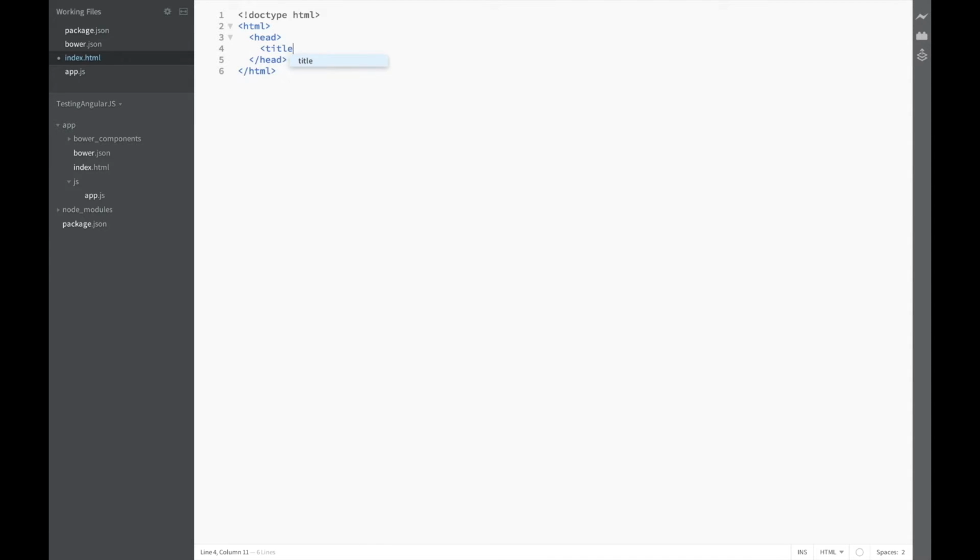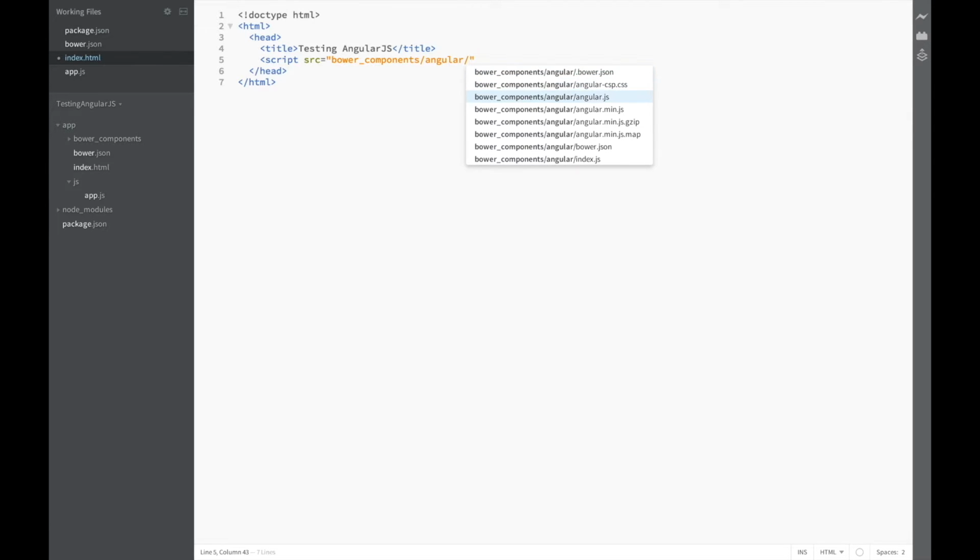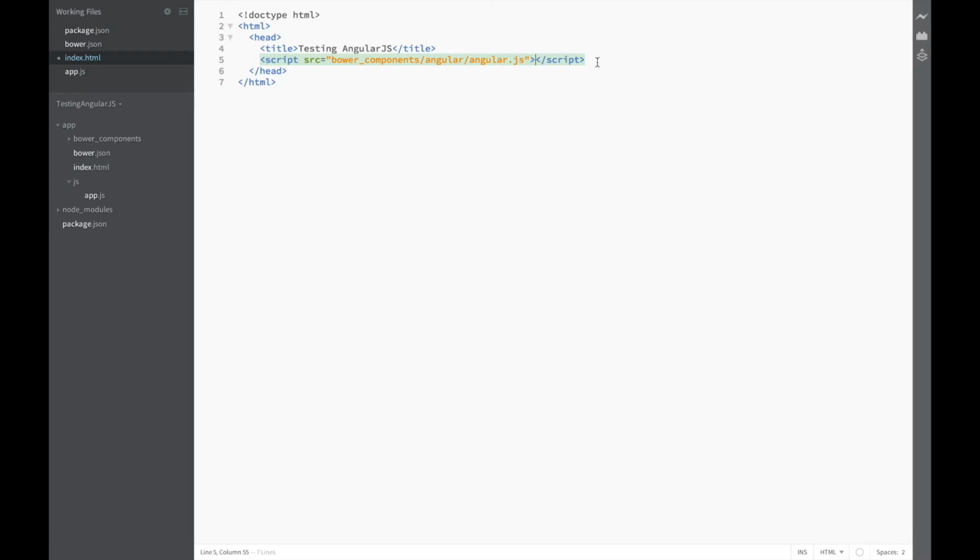Give the page a title, call it testing AngularJS, and now we're going to need to include two scripts. First of all, we're going to need Angular, which is in our bower_components, angular, and angular.js. And second of all, we're going to need our own script file, our own app.js. Great. And one last thing, let's add the body. And over here we can write testing Angular.